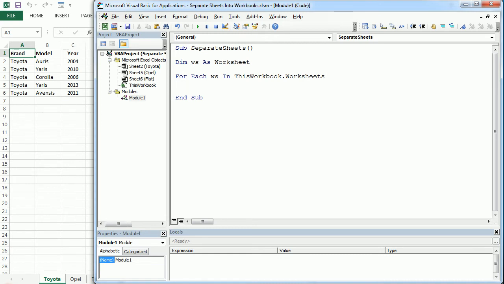So here we want to copy that worksheet. We'll do that with WS.Copy. And if we don't specify any destination, Excel will create a new workbook, and it will copy that worksheet to the new workbook. So now that becomes the active workbook.